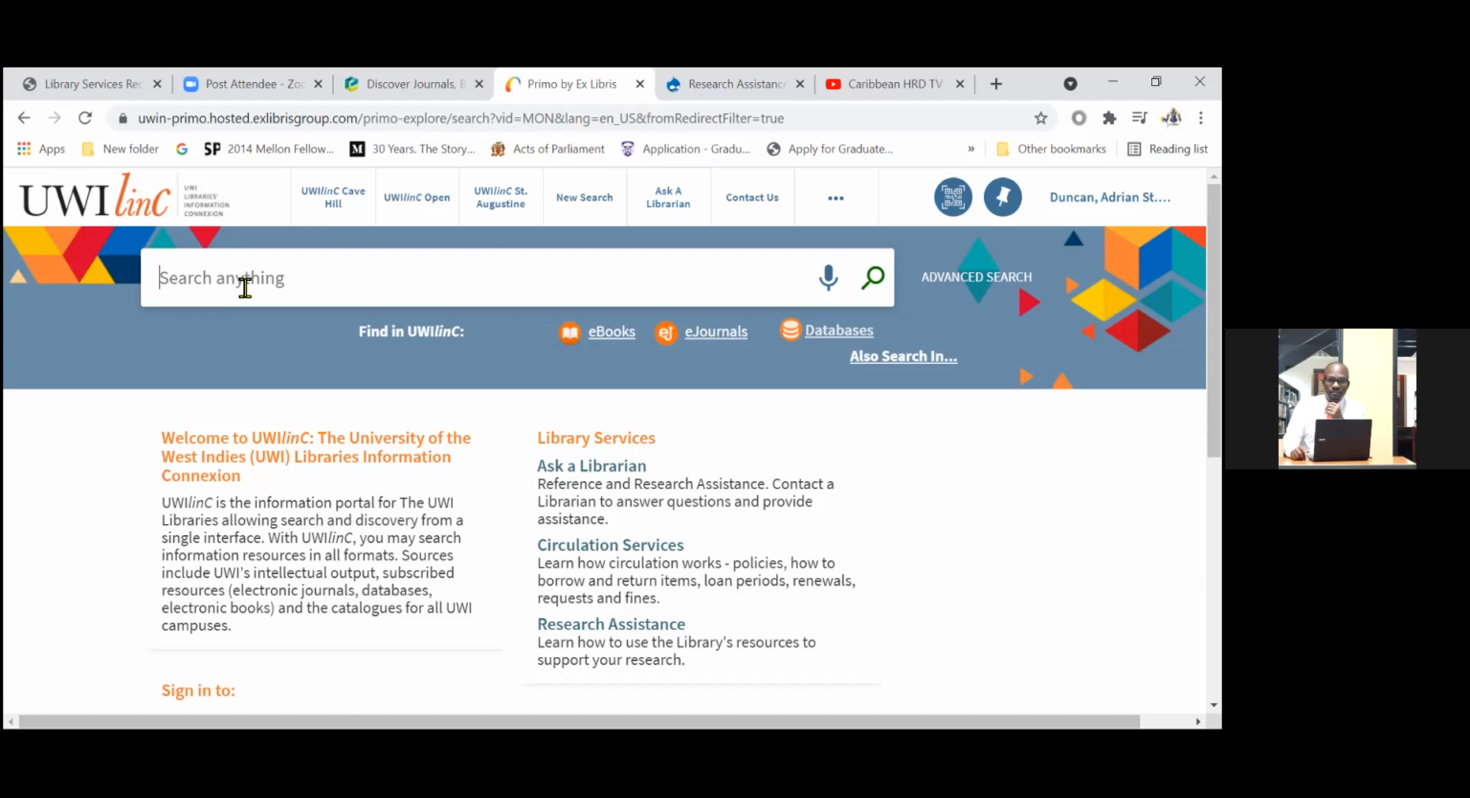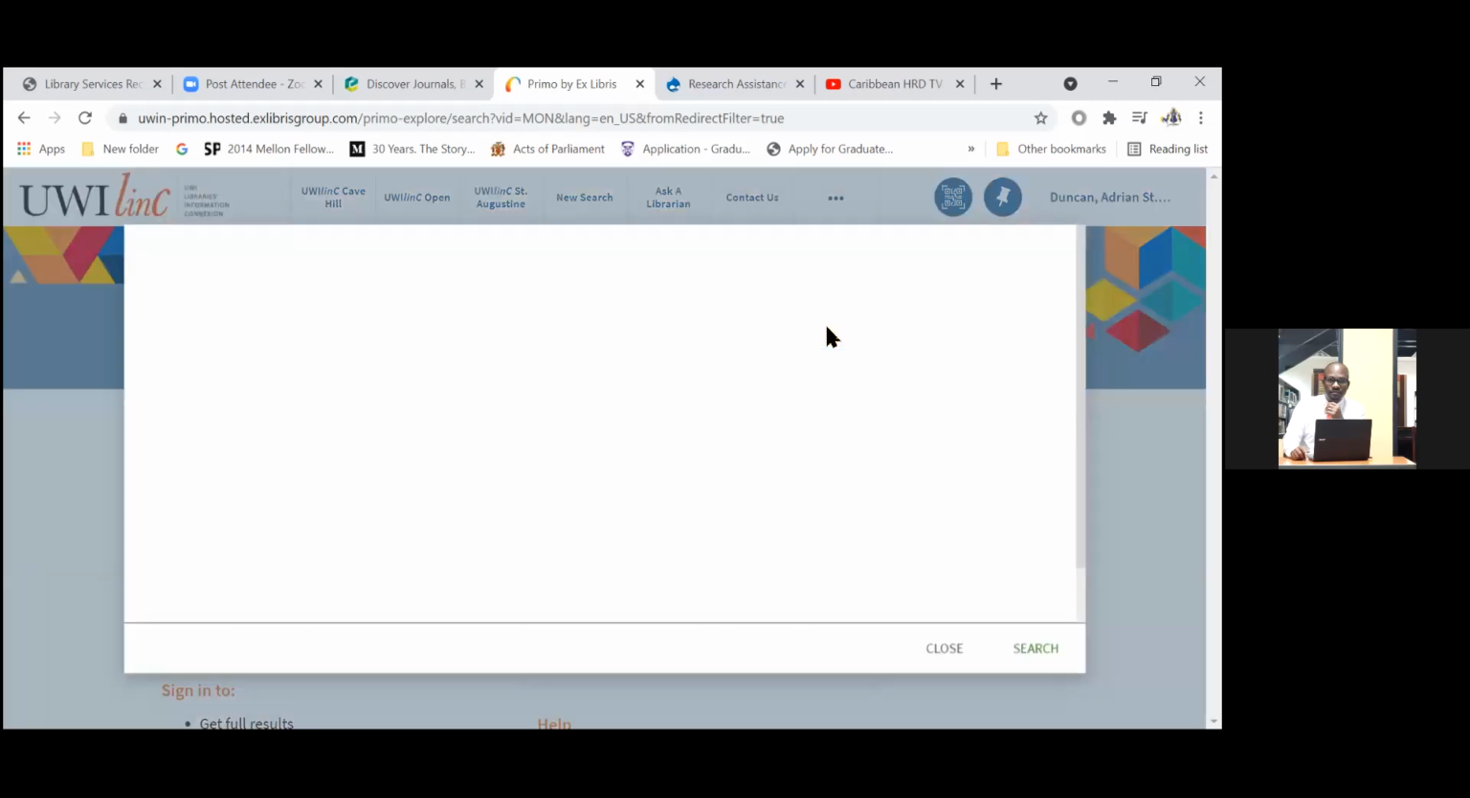So for the purposes of display, we will show you that. But to get to the point that we're making first, I'll show you the route that we were on to get you to the databases. And under Finding UWI link, we have 3 categories here: ebooks, e-journals, and databases. When you click databases, a new window will pop up.